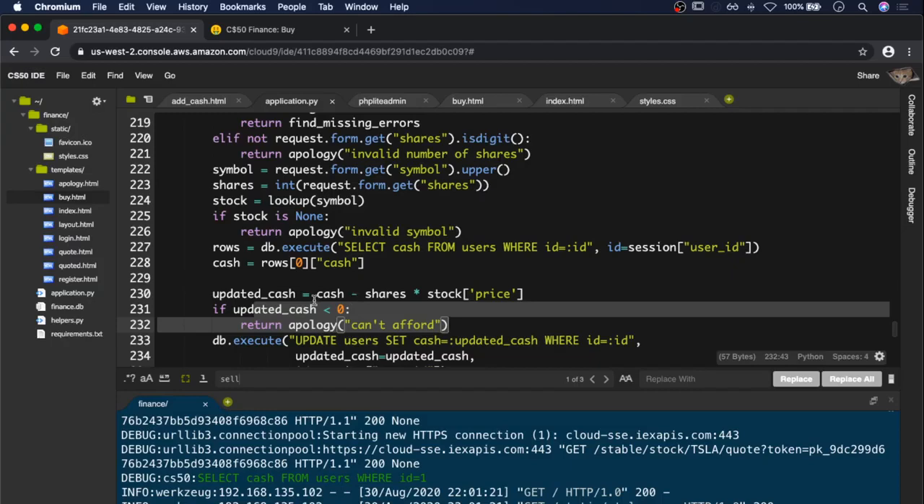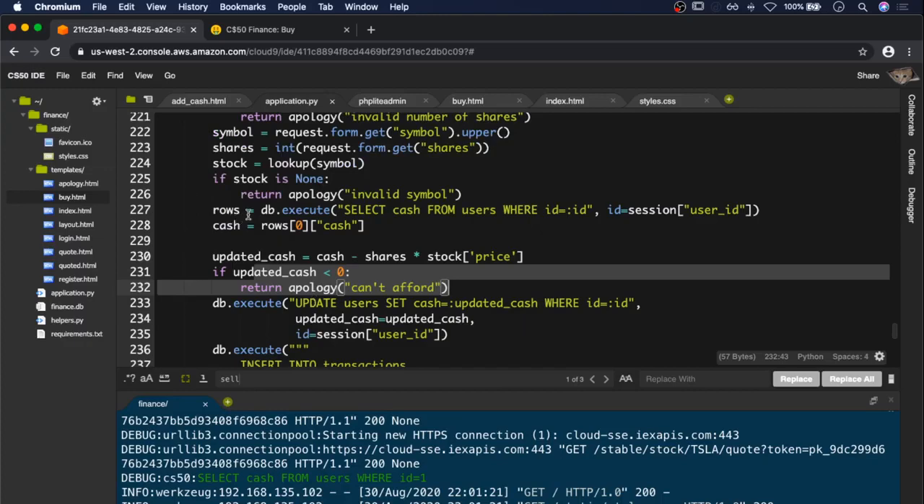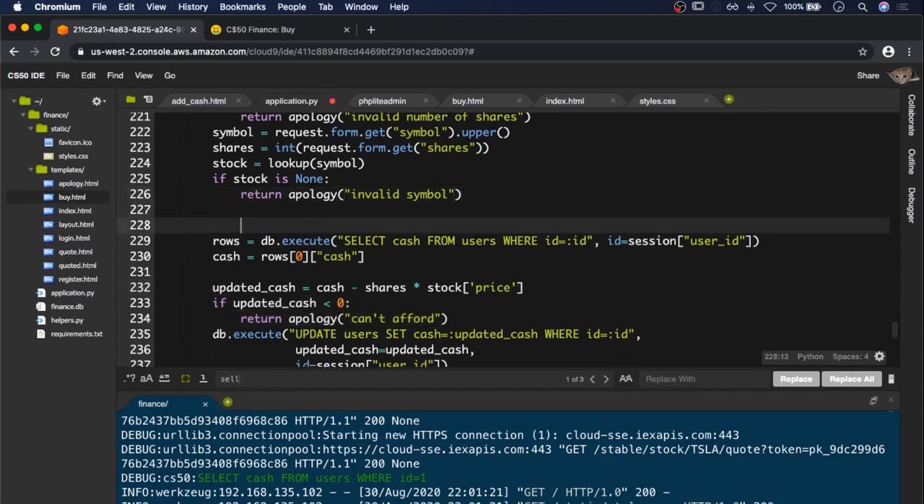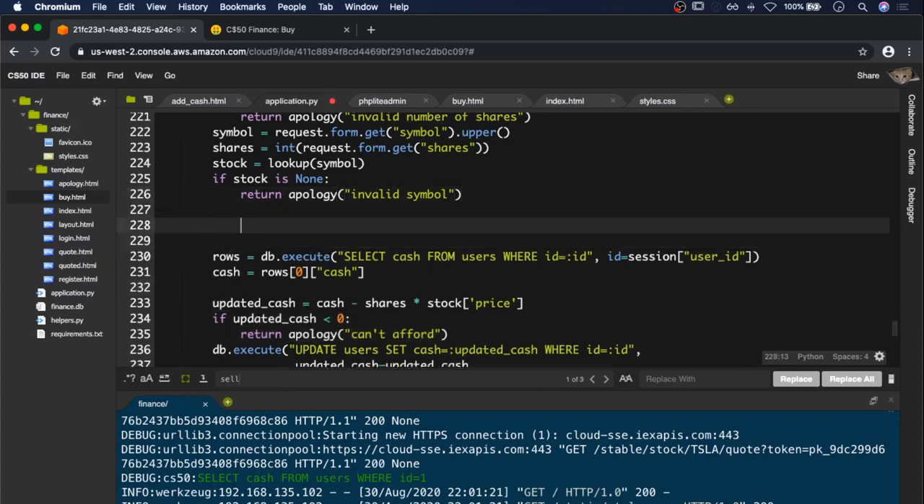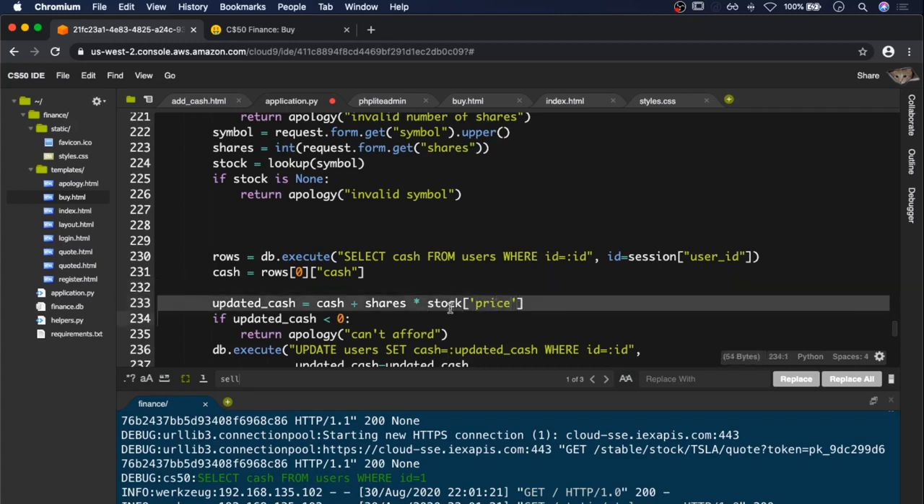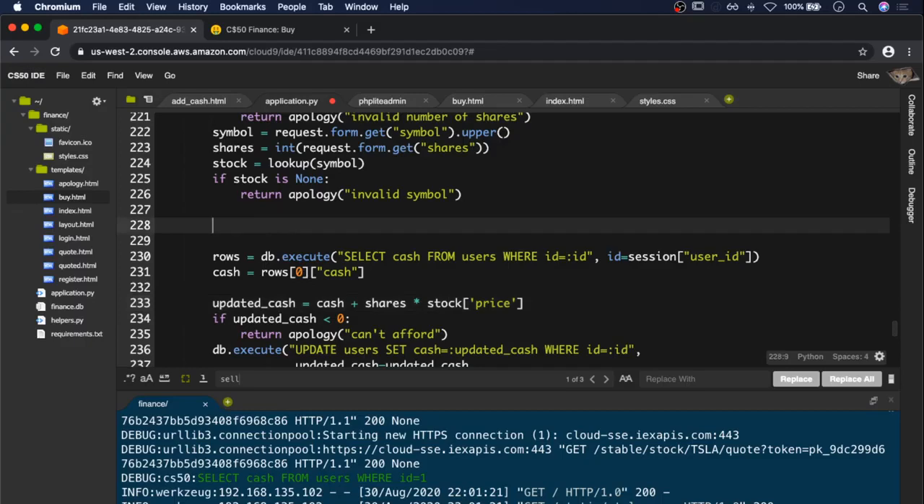So we're going to execute one more thing. We do need the cash to update it, but before updating it, we need to check something. First of all, we're just going to add this: the number of shares times the price per share, which we get from stock, which we get from lookup. Now we are going to execute something.